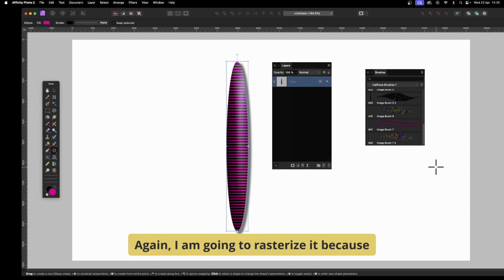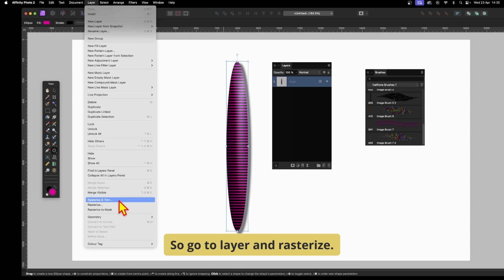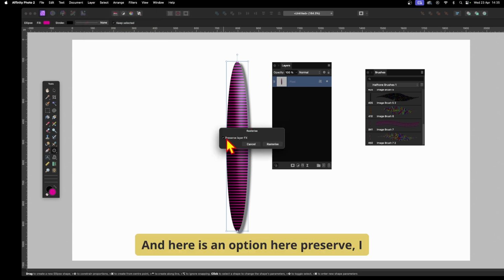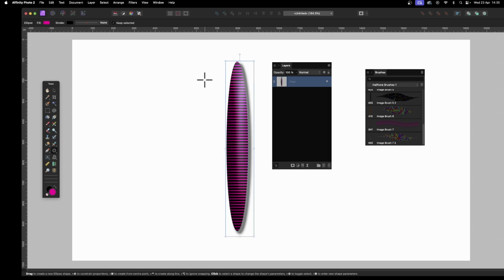Again, I'm going to rasterize it because what I want is that to be all one single pixel layer with no effects. So go to Layer and Rasterize. And here, there's an option here, Preserve. I want to just turn that off. So just turn that off and rasterize. Now I could use this. Perfectly reasonable. Could use this as a brush.